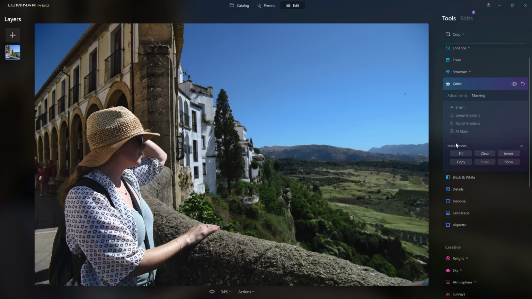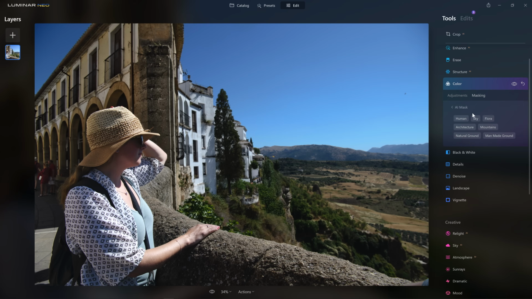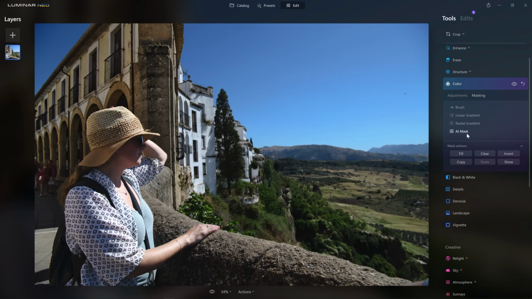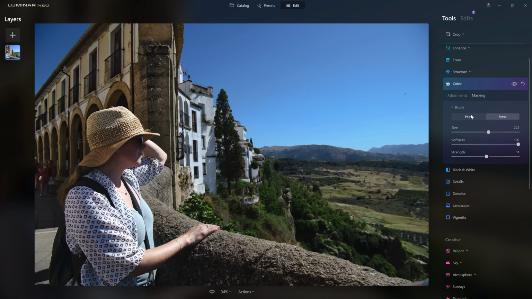So I'm going to drop down the mask actions here, and this time I'm just going to clear the mask that we made previously, and this time I'm going to invoke AI mask, and select natural ground. I'll jump out of the mask section, and now we can see that that effect is only applied over this natural area here. And again, if we want to refine the mask and take it away from certain areas, we can use the erase tool on the brush and just paint it back from areas where we think the effect is just a bit too strong. We can also increase the effect if we want in other areas.